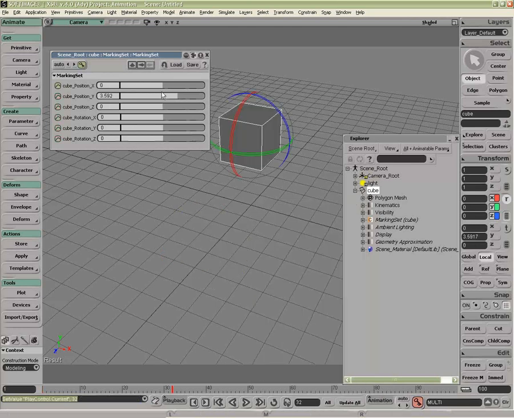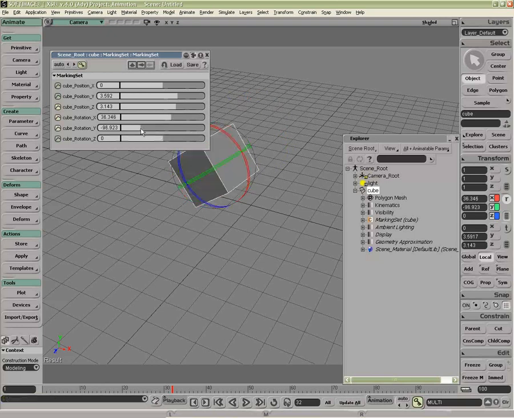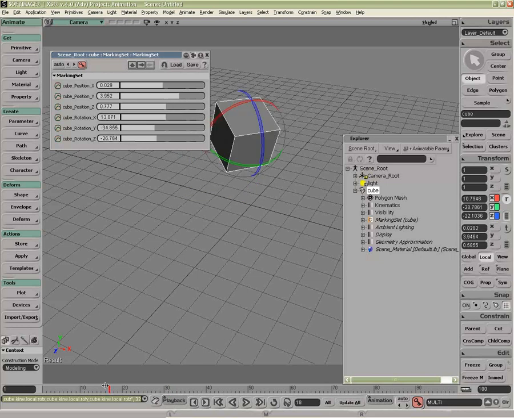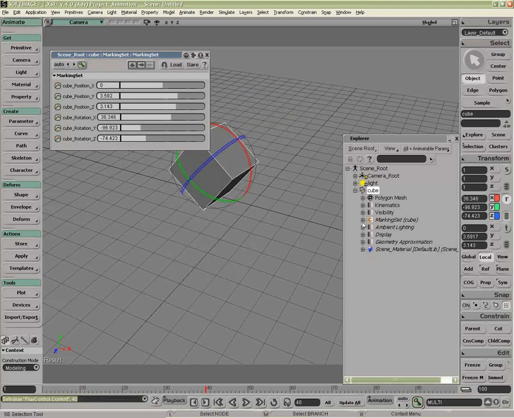If I go to another frame, make some changes, and middle click, set key using marking set. So now I'm keyframing multiple parameters at once. Anything can go into the marking set. It's just a proxy parameter. But what is a proxy parameter if you're not sure?